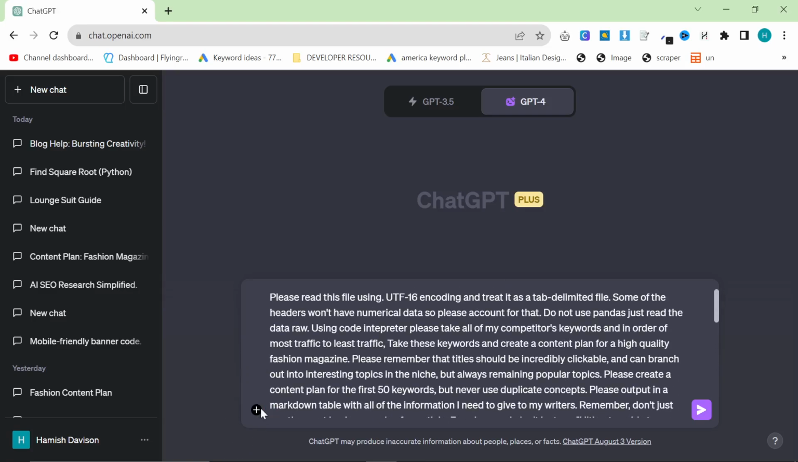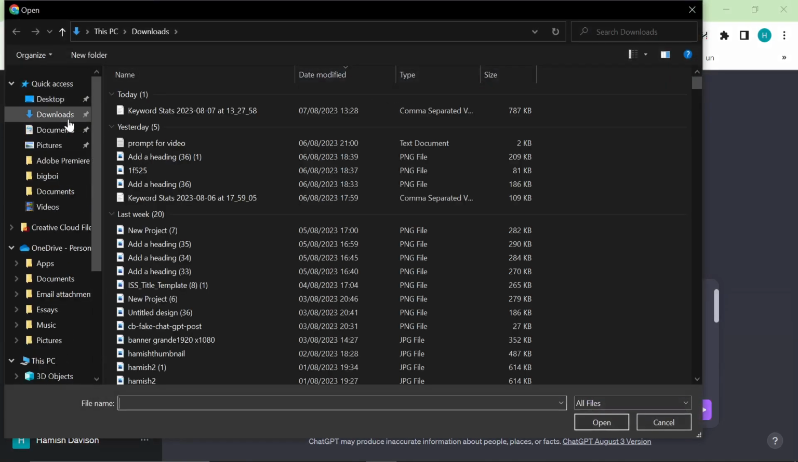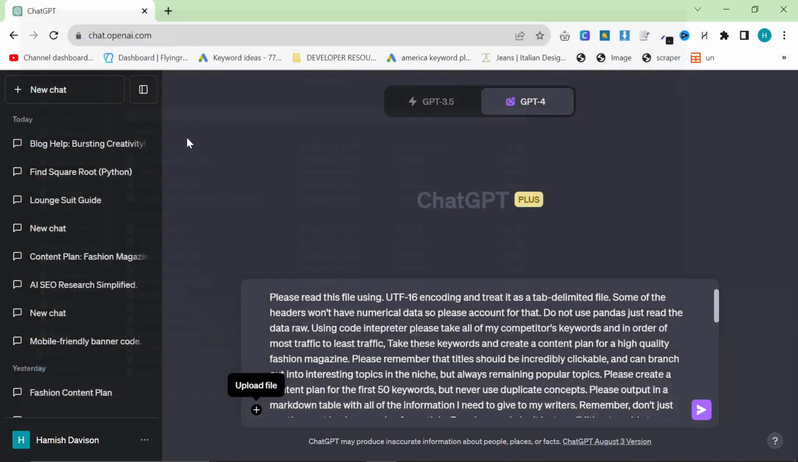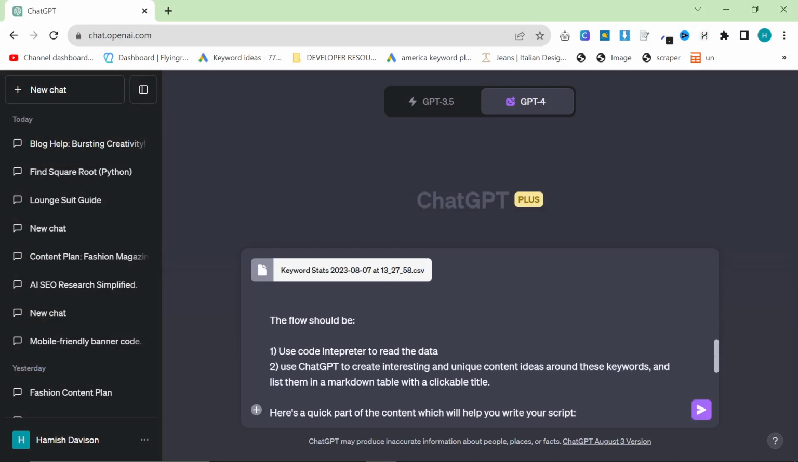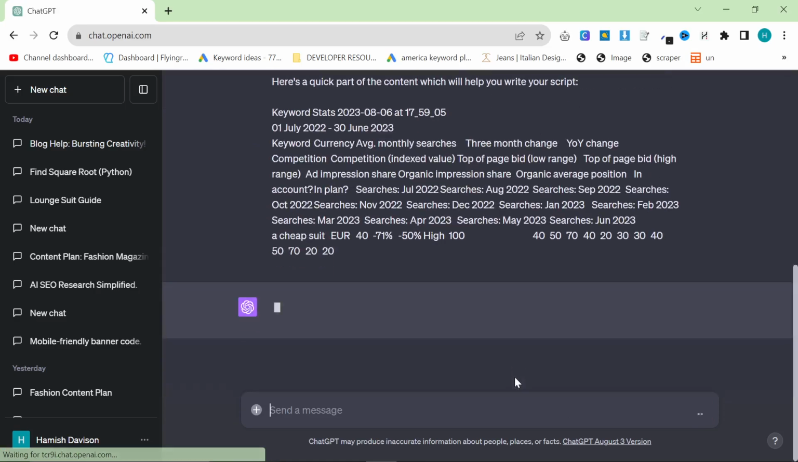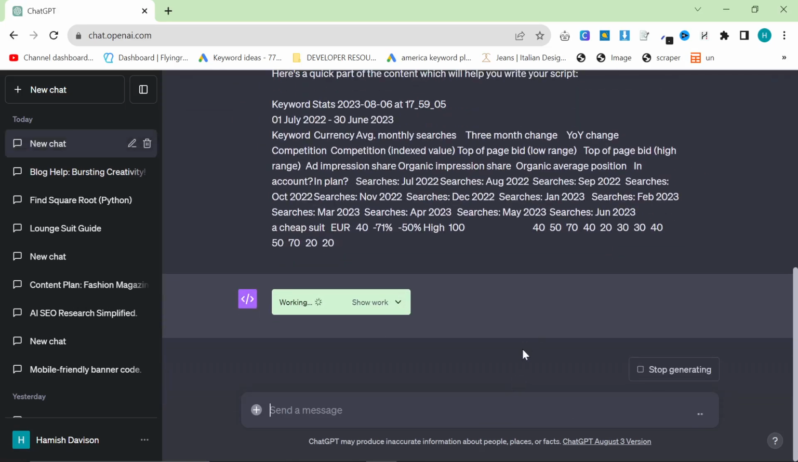With Code Interpreter, you have an upload file option, so you can go to your downloads and add the CSV from before. Now, we're just going to hit enter here, and we're going to let it do its magic. It keeps doing this thing where it doesn't work immediately, but you just have to let Code Interpreter work out what it has to do. And then once it's worked it out, it will give you some really, really nice results.